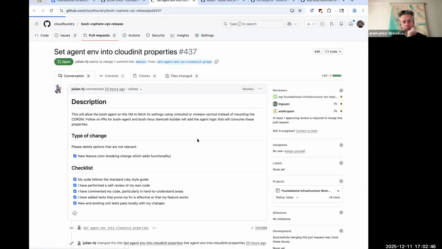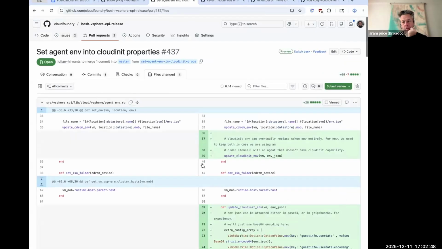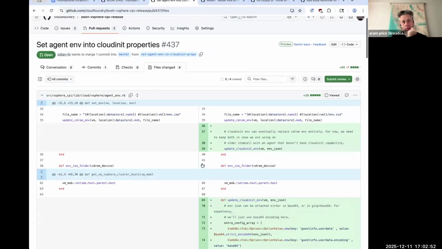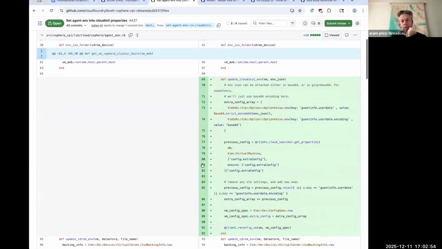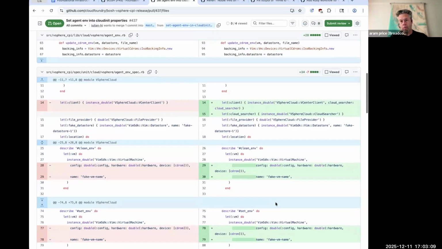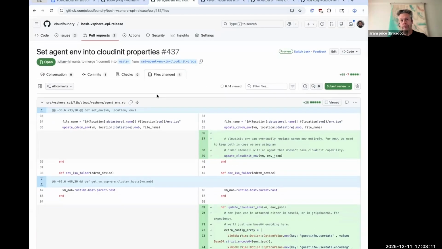These changes I think are about this is also to the vSphere CPI. This is about adding a capability in addition to the virtual CD-ROM drive for passing agent information in to VMs on vSphere.